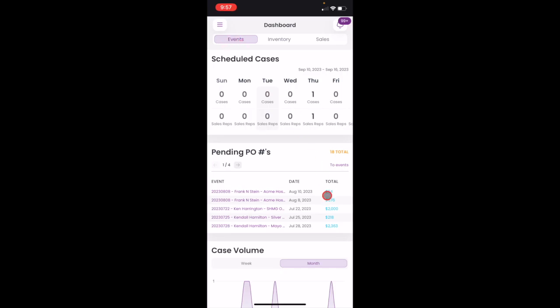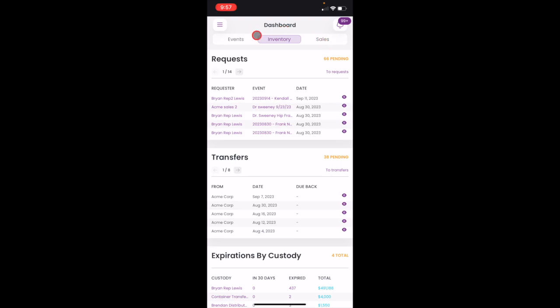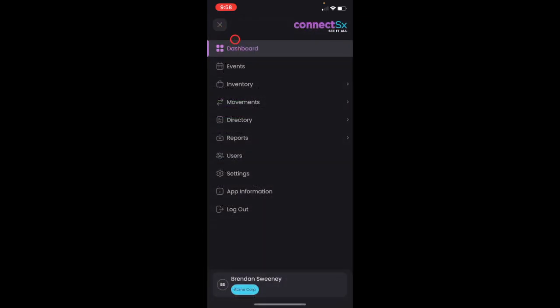So first, log into vTracker on your device, and this is the dashboard. This is the first screen that you'll be brought to. It has a lot of different stats and information from a very high level about your account. But we're going to click on the hamburger icon up here in the left corner, and then you'll see the navigation screen. So this is the same navigation that you'll see if you're using ConnectSX on a web browser.